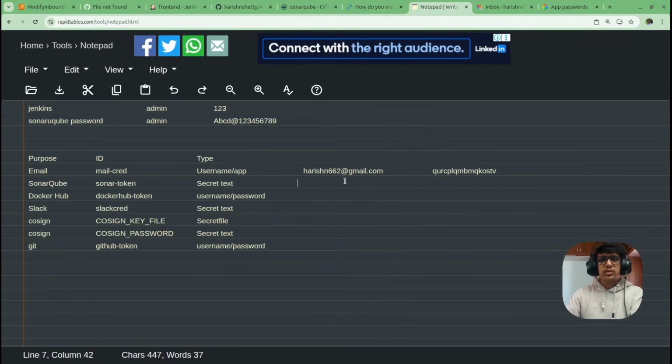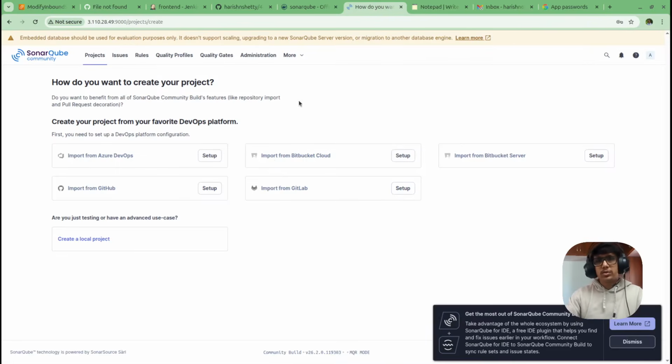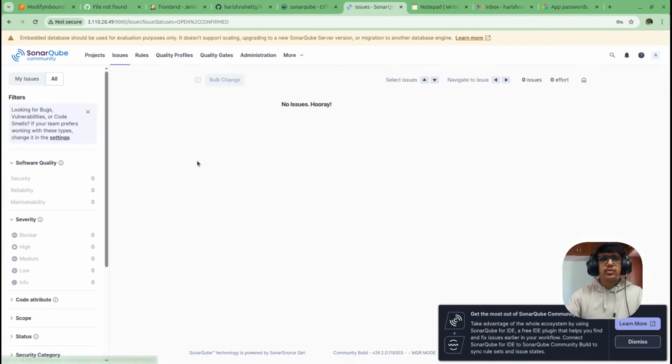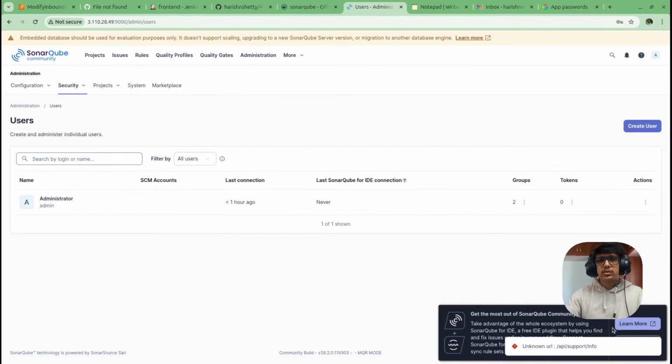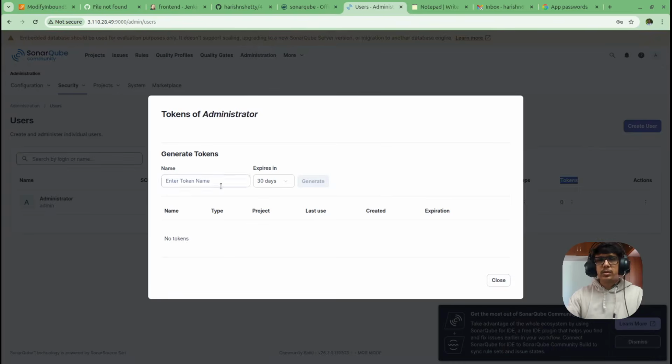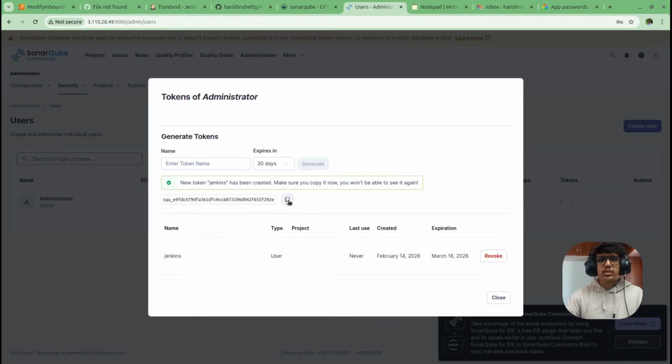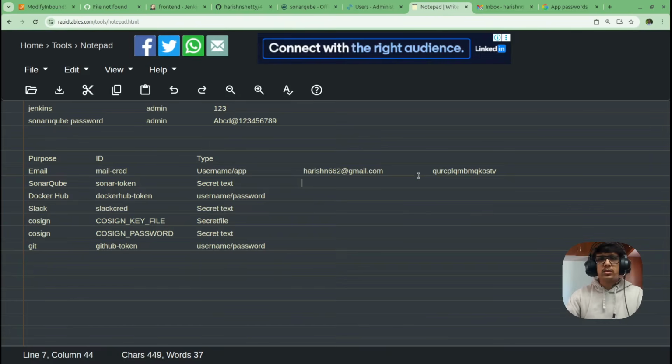and secret token in the Sonar Cube server. Click on administration, security, users, and up here you can see the tokens. Click on it, type Jenkins, generate, and copy this token.